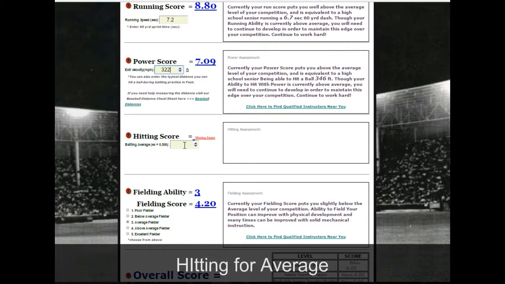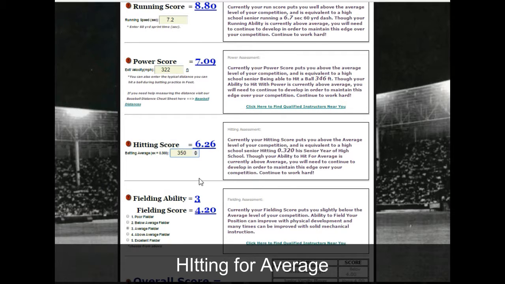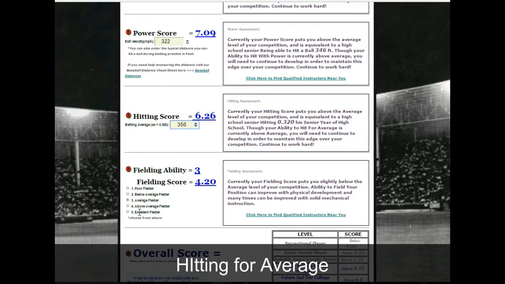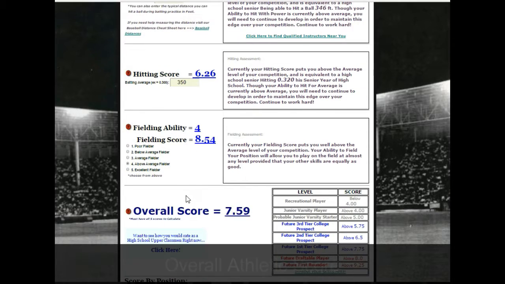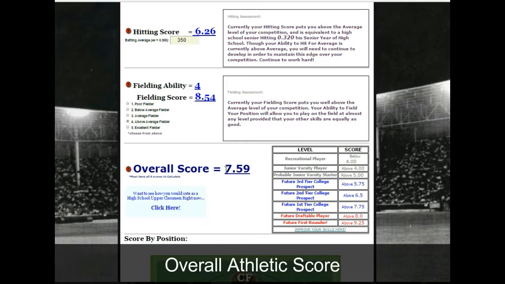After power is finalized, there's only 2 more scores to complete: hitting for average and fielding. Hitting for average is simple. We just need you to add your batting average for whatever level of competition you chose you were playing at. And fielding is even simpler. It's just a self-diagnosis as to where you stand, whether you be an average fielder, an above average fielder, or an excellent fielder. Once all the above is completed, you will get your overall athletic score.